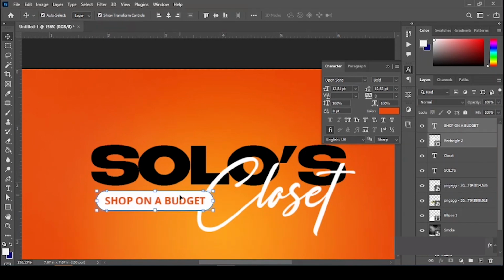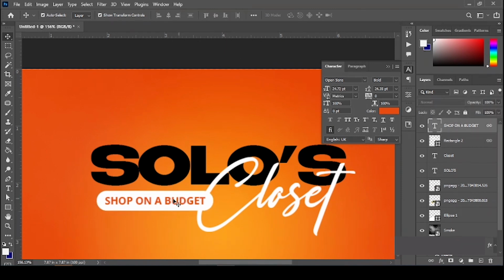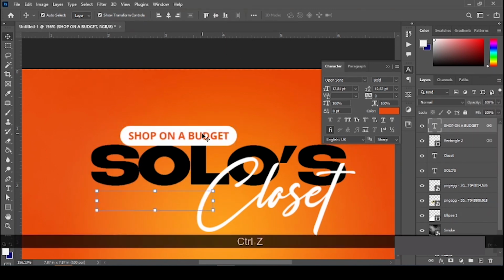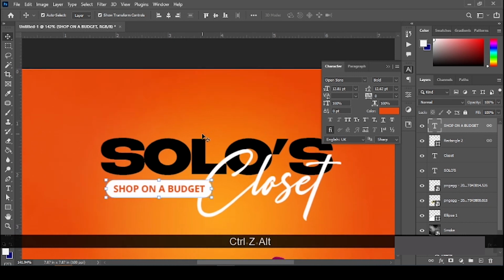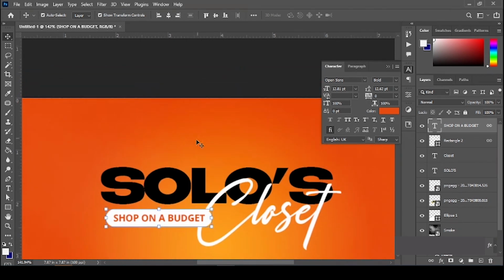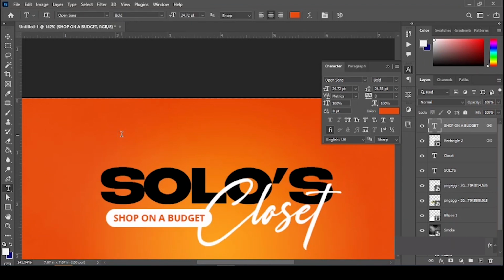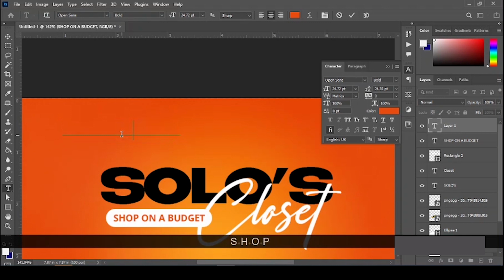Also, one thing that you can do is to add a link. So with my 2 shapes selected, I can link them. So when I select one and move, both of them are going to be moved because they are now linked together. So another thing that maybe I can add at the top here is another text, shop at.